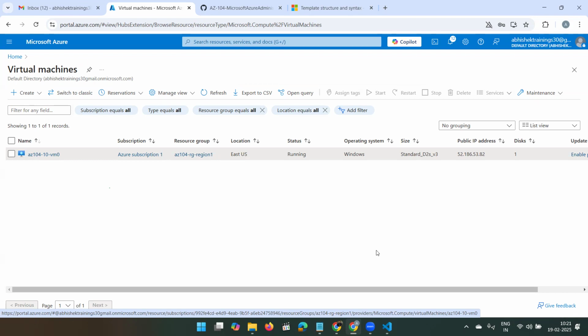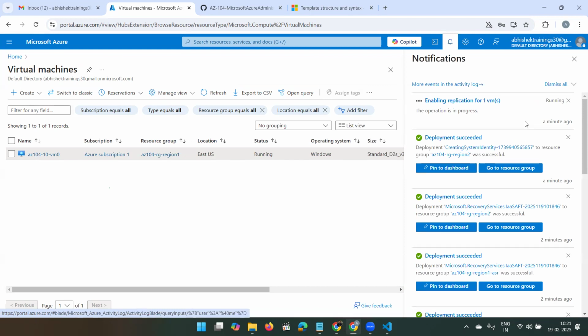Once this is replicated, we will go to the recovery service vault 2. Like we saw in the backup items, where the VM was backed up, similarly we can go and check the replicated items. There we should see this VM, and the status should be healthy. Once this is done, we'll check over there. It will take some 5 to 10 minutes to replicate.